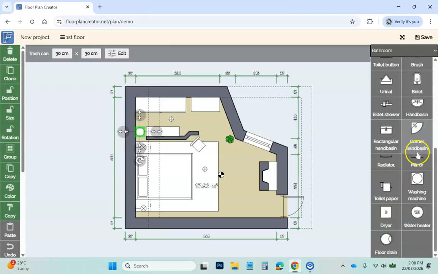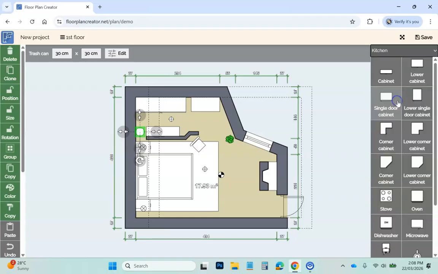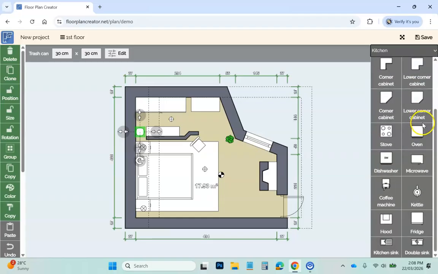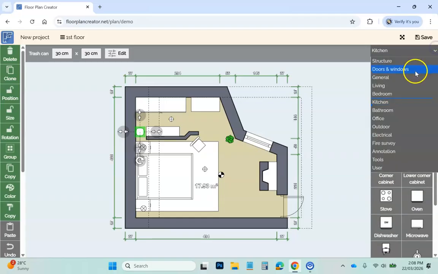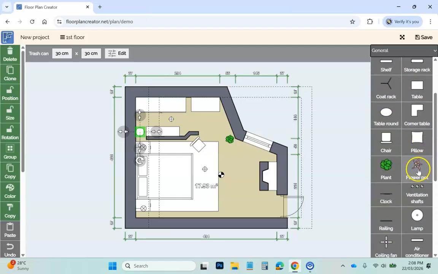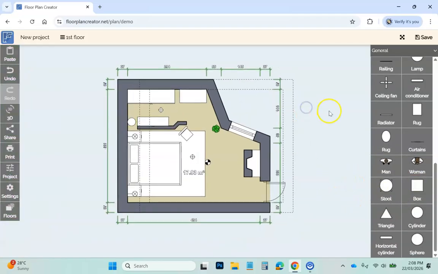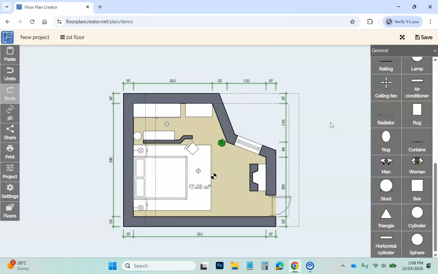I don't have a bathroom in this particular floor plan, but I guess I could. I don't really need any of those kitchen parts. I think I'm pretty happy with that now. So here is my really basic floor plan. So I'm just going to take a screenshot.